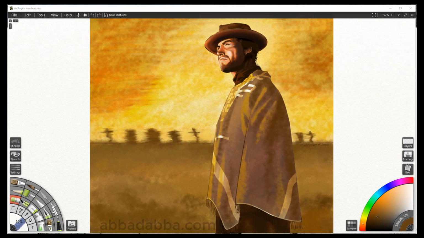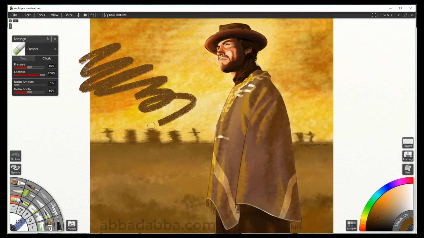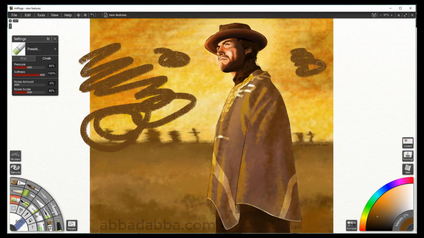Now, another new feature is a more realistic pencil and pastel tool. These I am going to enjoy using a lot. They're definitely very much improved. They feel much smoother to use, and it's definitely easier to get a gradation going.